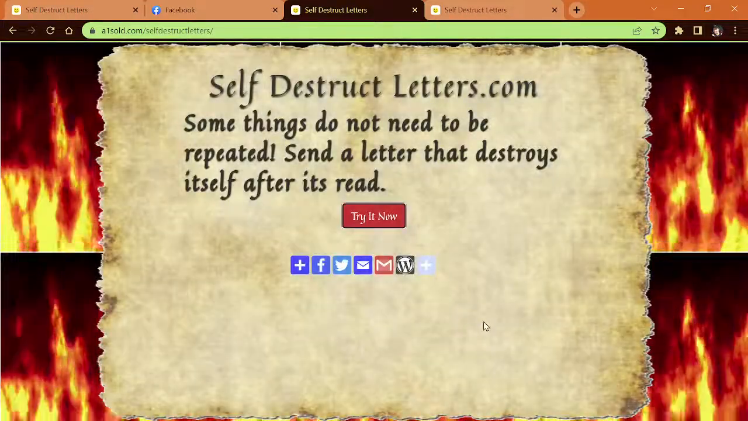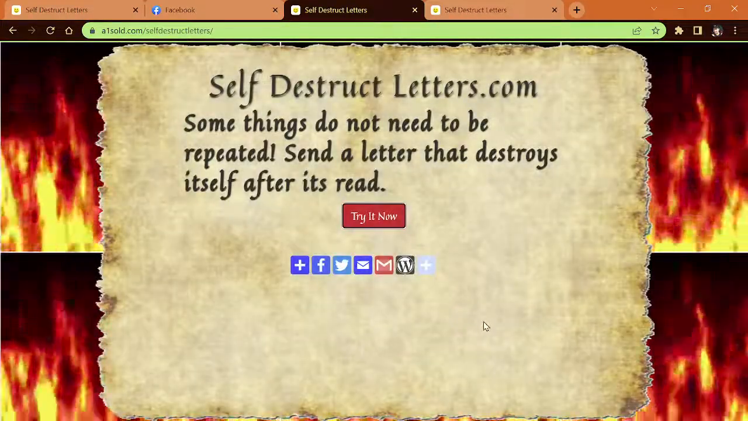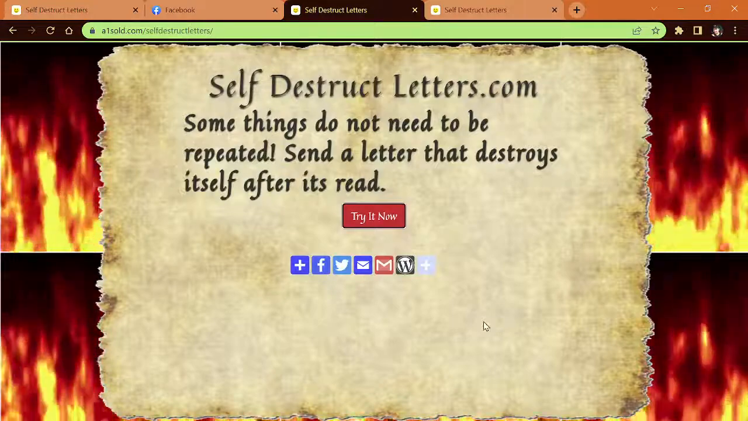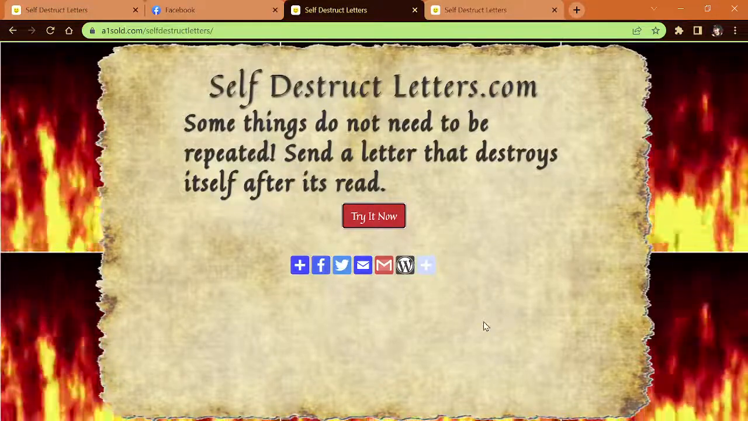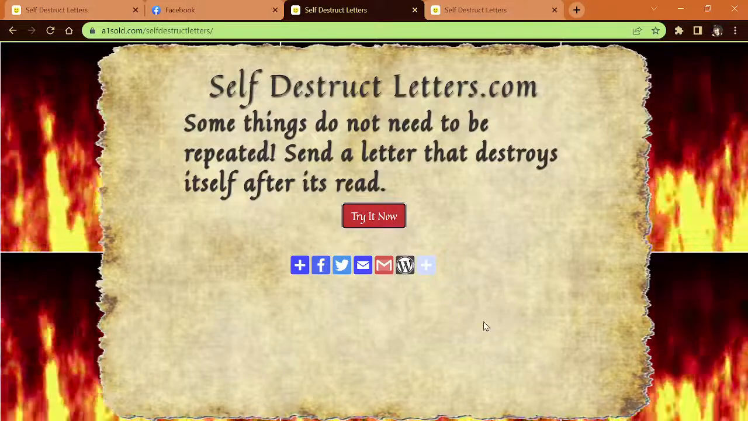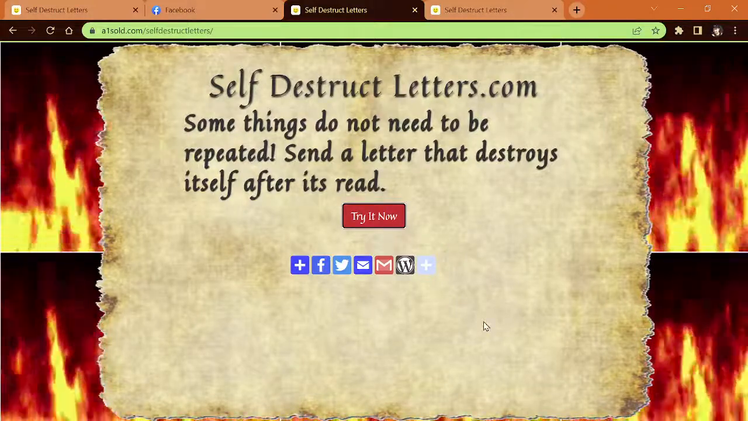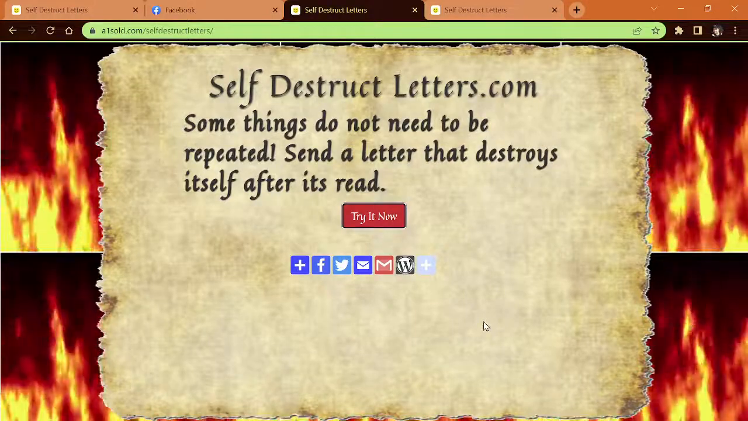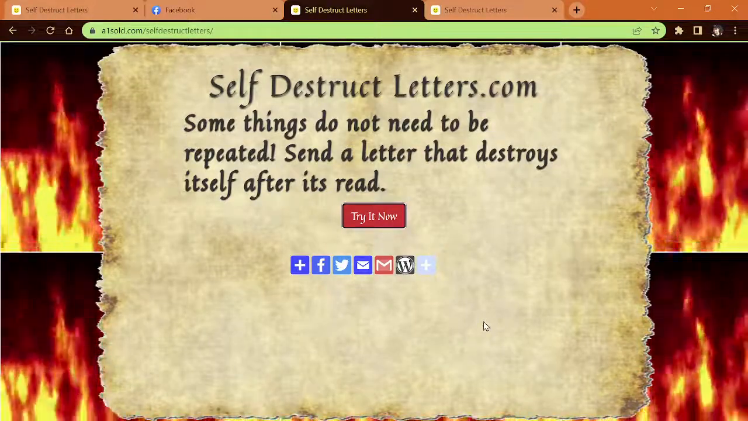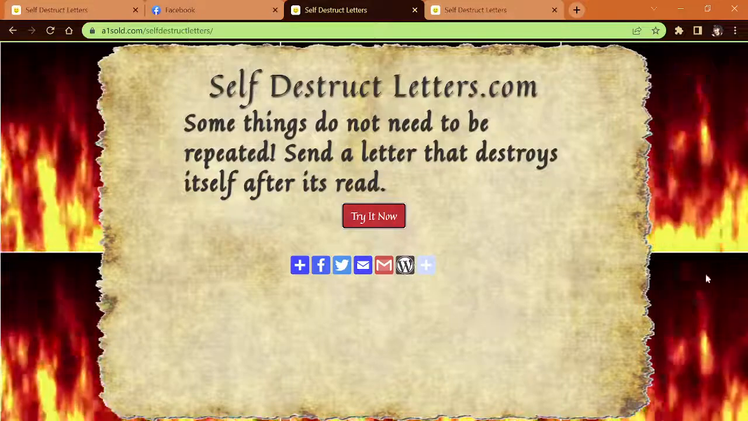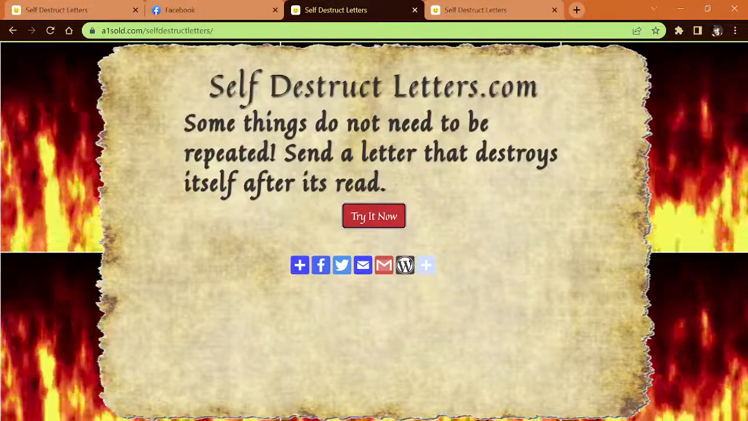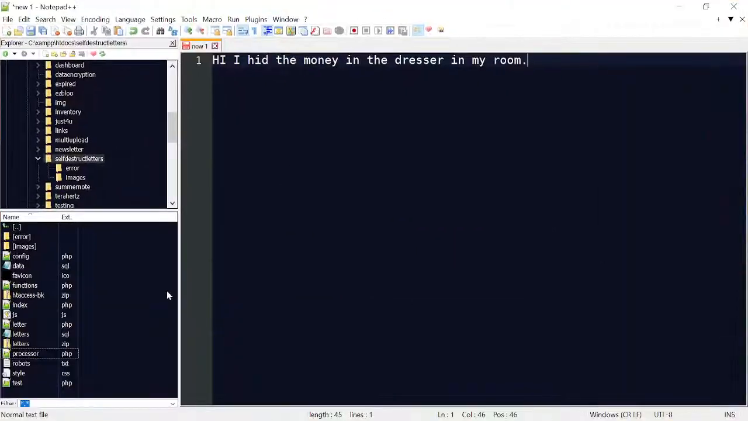I will show you guys how this all was done with JavaScript, AJAX, and PHP, and how you can do it too. You have the script, you can download it and put it on your server, or you can copy and paste the scripts. I'm going to have them all on this post. So let's go ahead and dive right in. Let me bring over my Notepad. Here I have the directory of self-destruct letters in my htdocs.